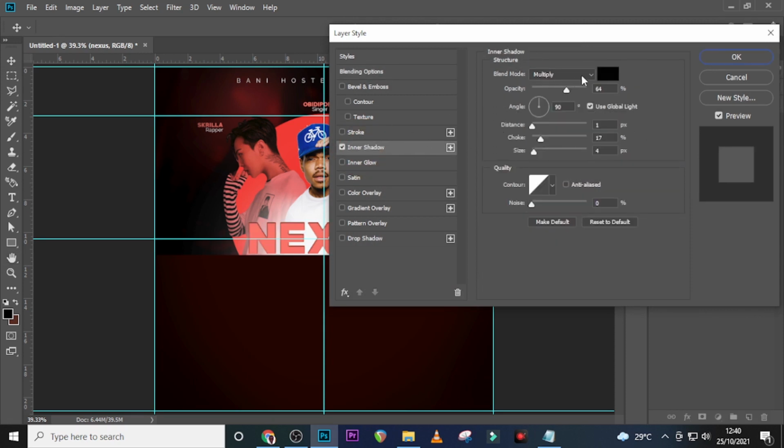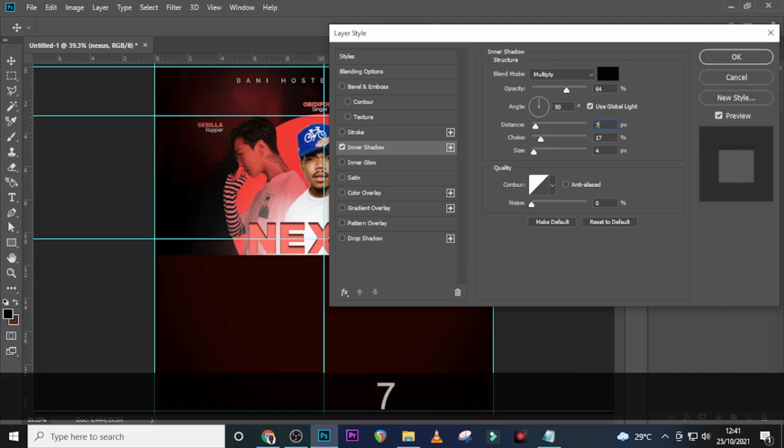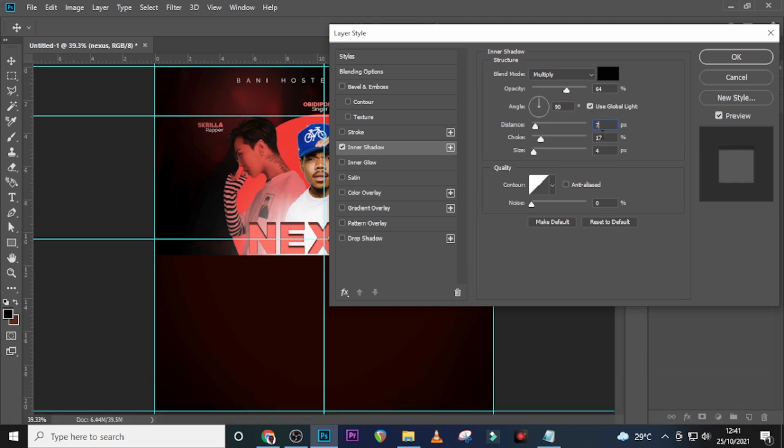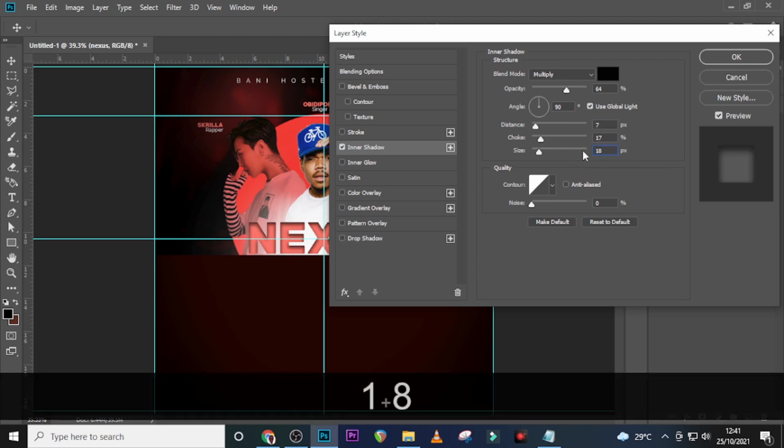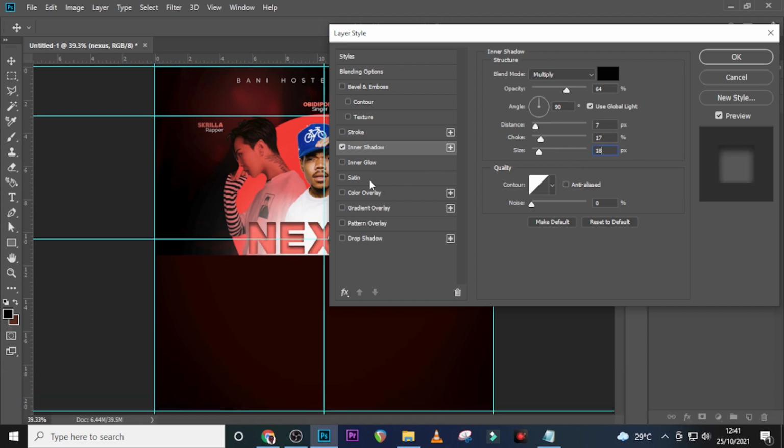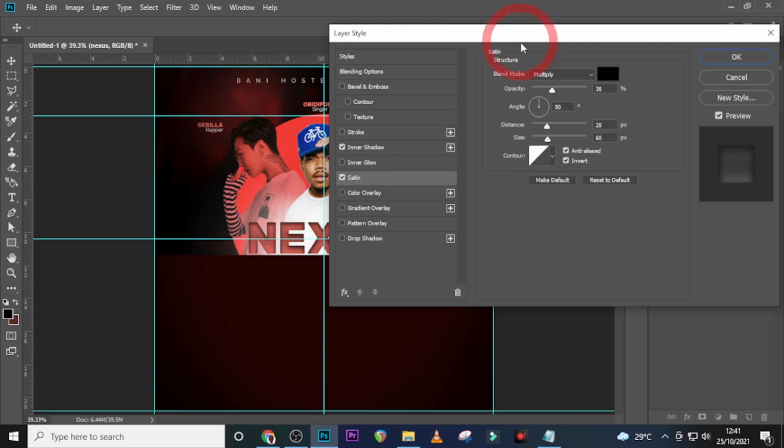Now for the inner shadow, we are using multiply. We are using black over here. We are using the opacity size 64. The angle is 90. Here is 1. In fact, let's keep here 7. Why don't we keep here 7? Alright, and then let's keep here 17. Let's keep here 18. Nice. Go to satin. Now for satin, let's keep it multiply.